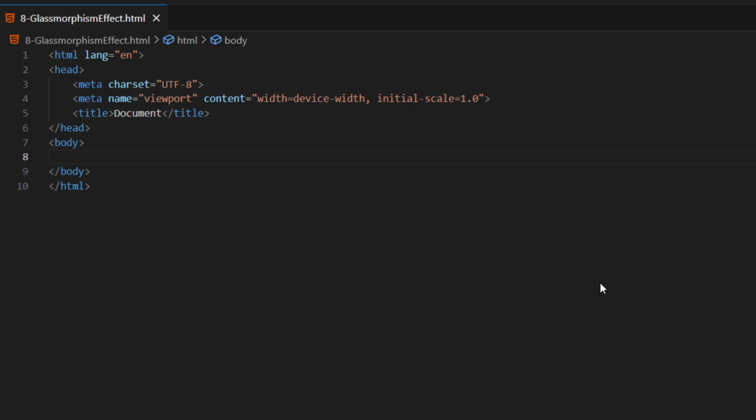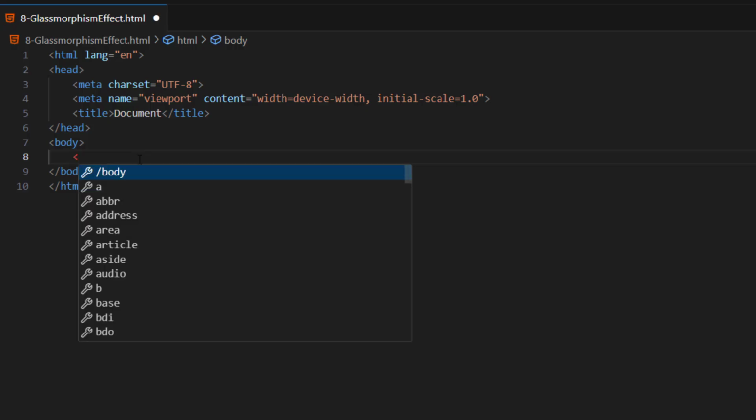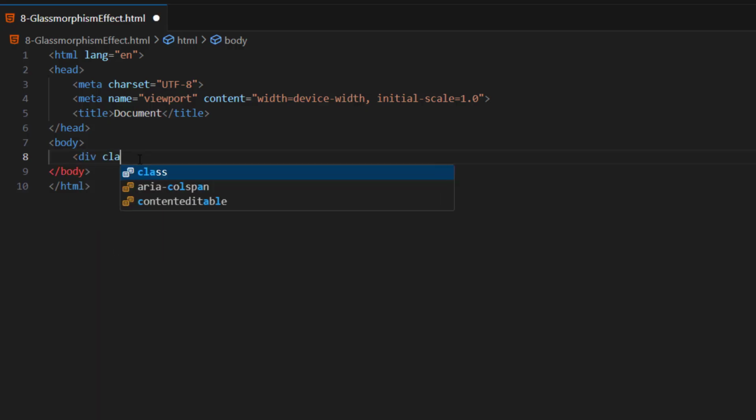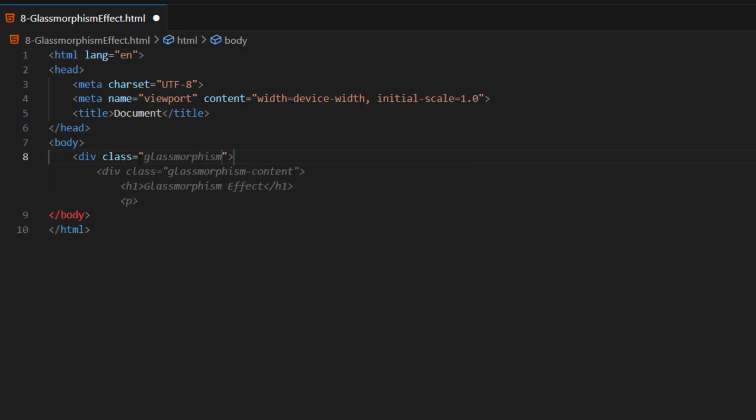Hello friends, welcome to our another interesting project, and this is going to be Glassmorphism effect. Yes friend, for this we will be having just a div with a class of glass. Yes friend, that's it. Let's come to our head.